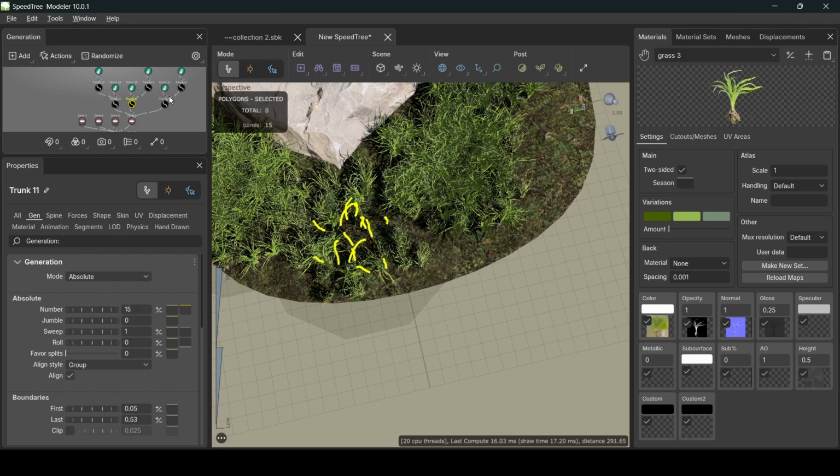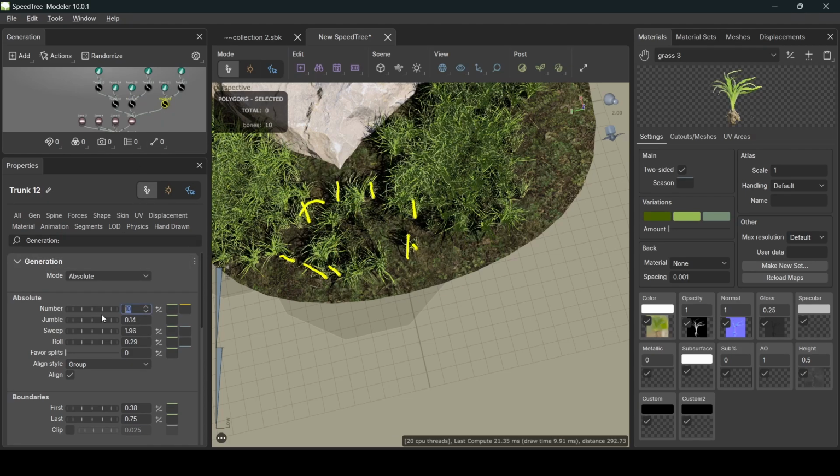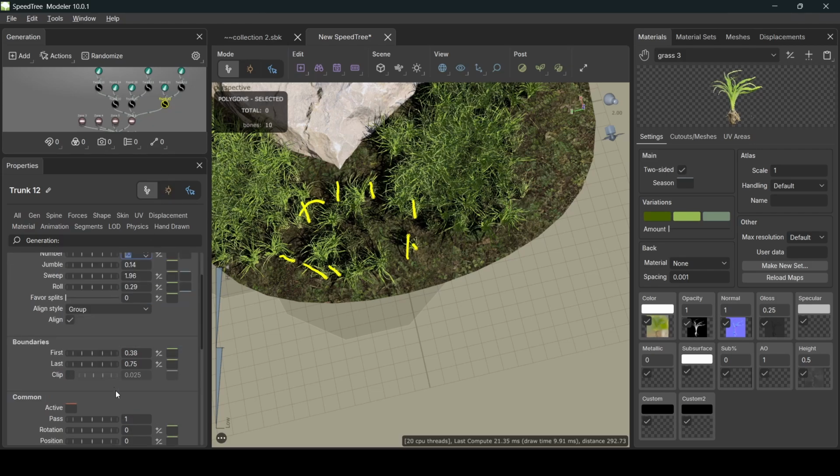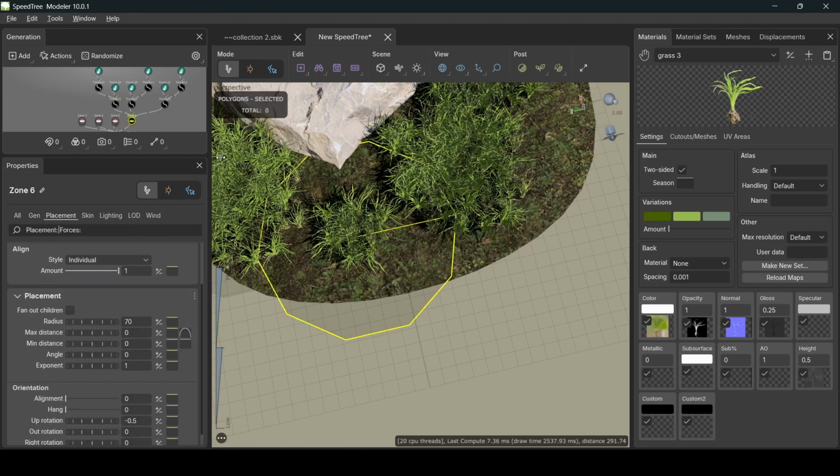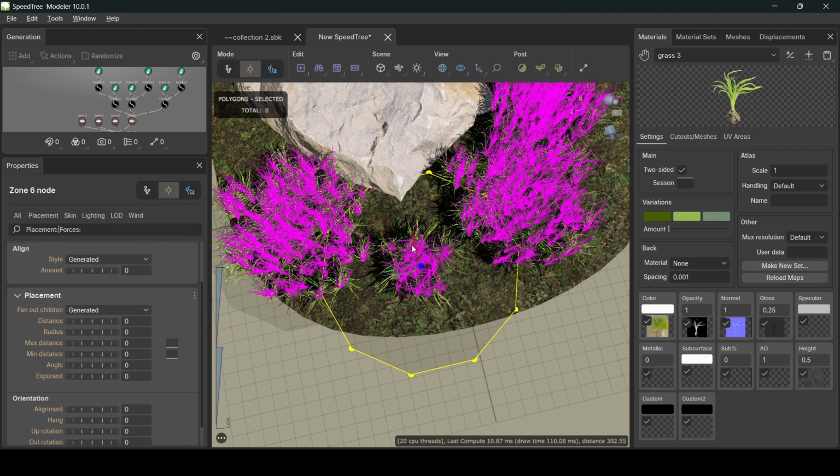This can be 15, and the third one can be around 10. Change the first and the last on here to your liking. I'm doing this so it feels a bit more natural. So I'm okay with this one too. Just place it around here.